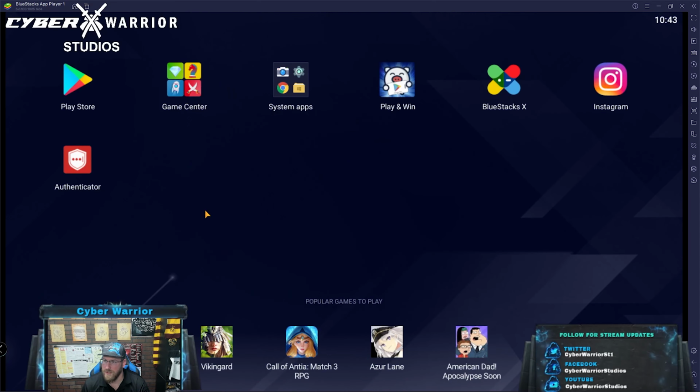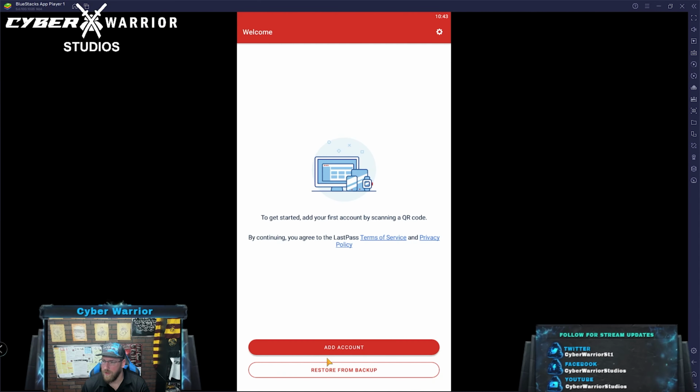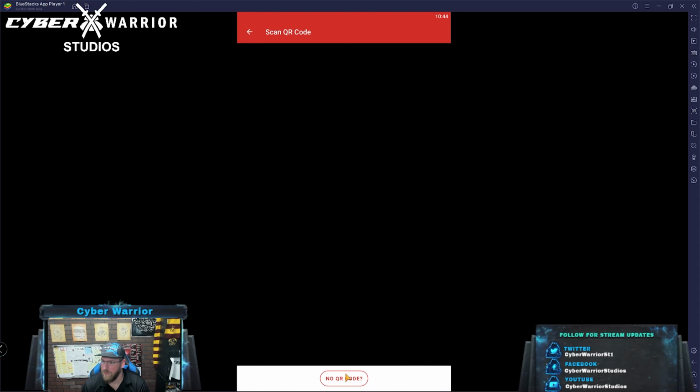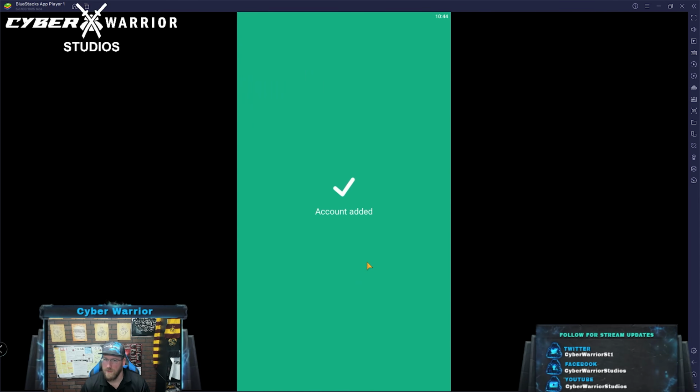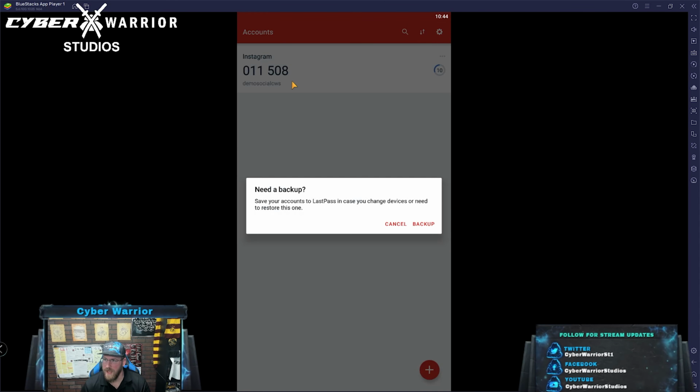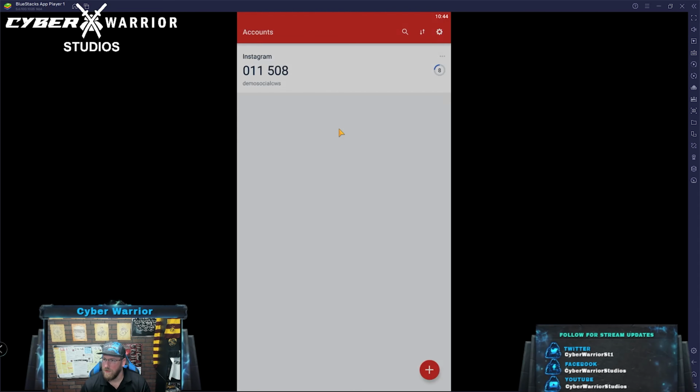Okay, let's try this one more time. Authenticator, add account, no QR code. There it is. Account name, demo, social, CWS, secret key, paste that in there. And it's added. So now we have this.